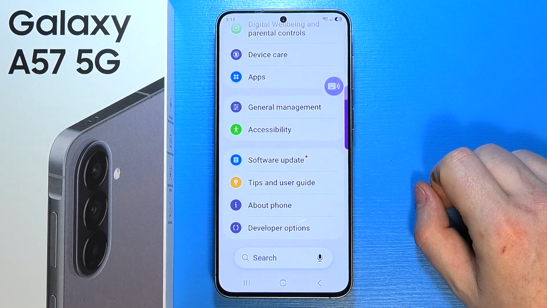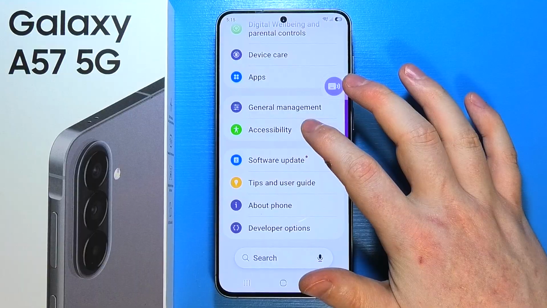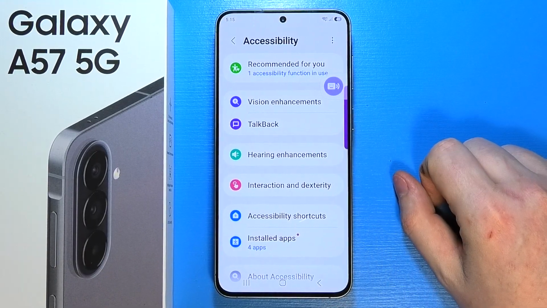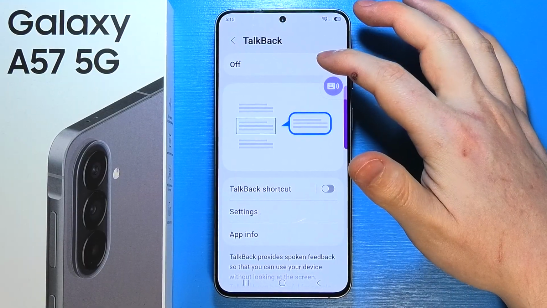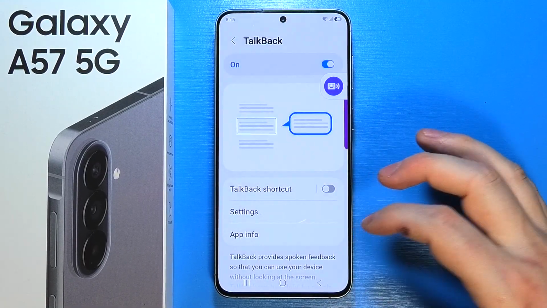We can then navigate all the way down to accessibility and repeat the same thing as we did with the settings, and then there's a Talkback. Now you'll be able to find the switch on the top that allows you to turn it on or off.